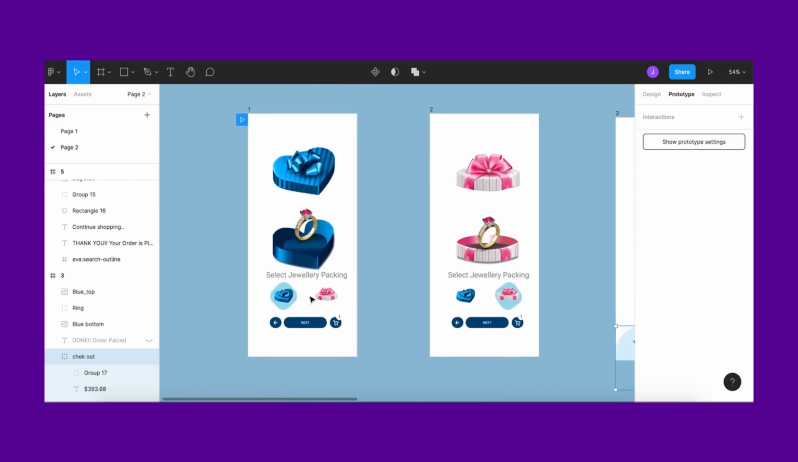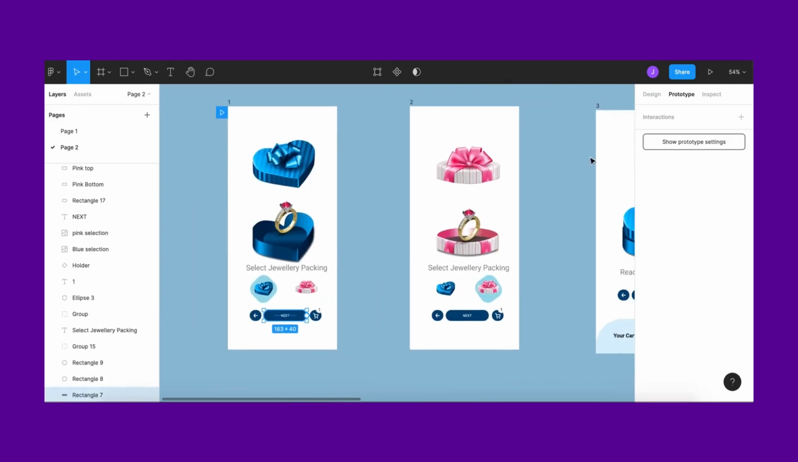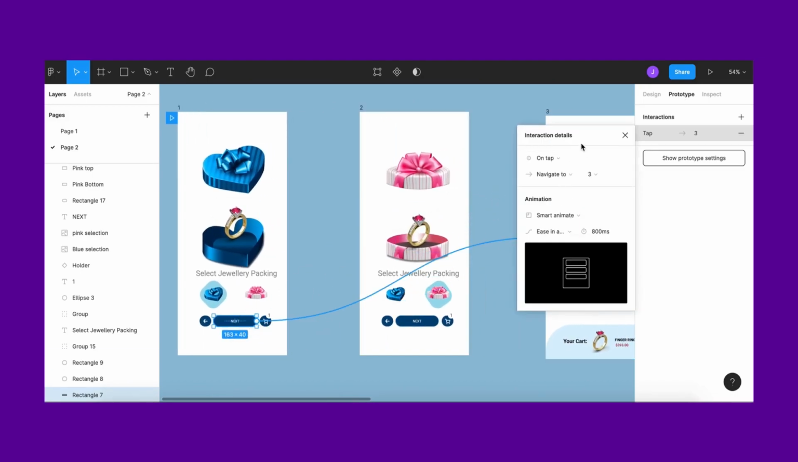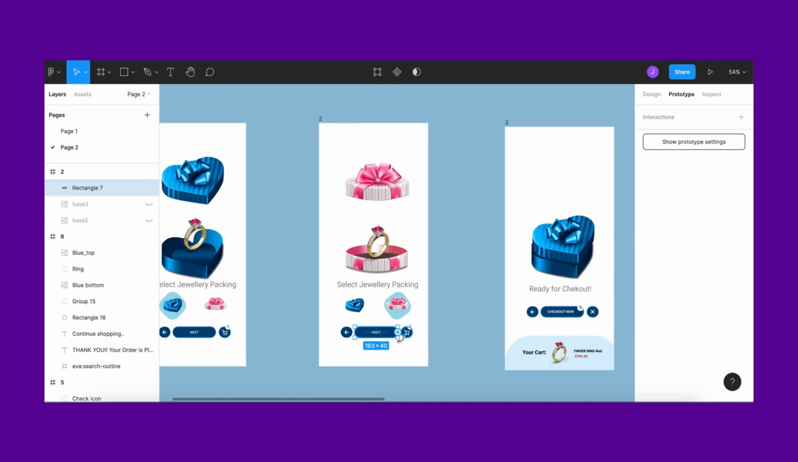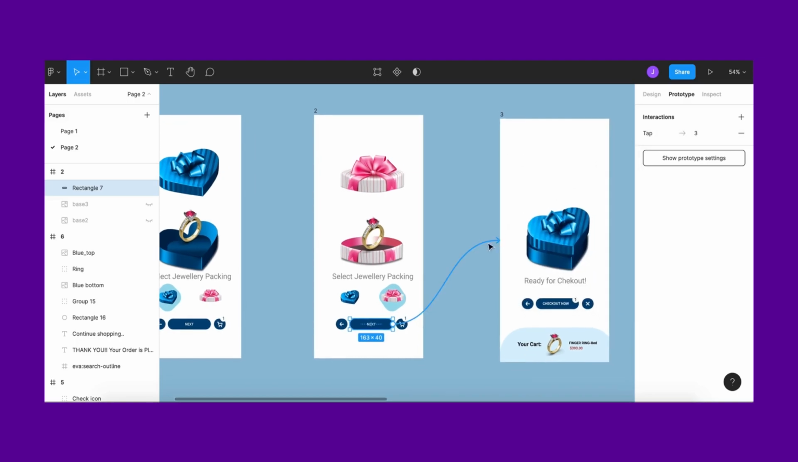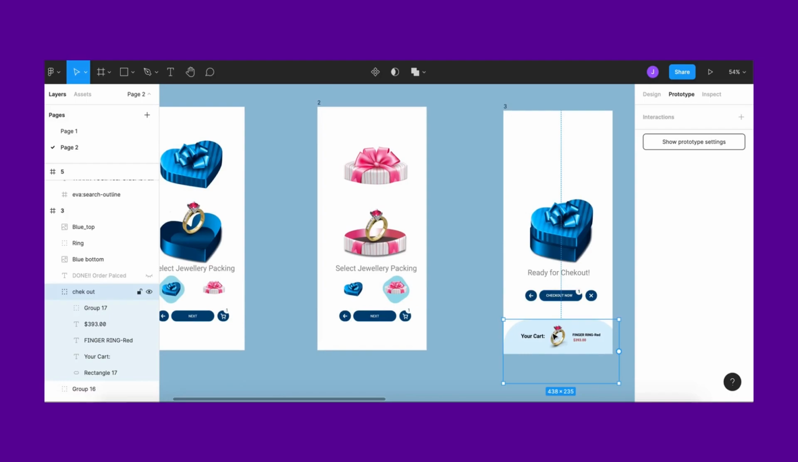So first I'll go to artboard 1 and select this next button, go to prototype, and connect it with artboard number 3 with on tap, smart animate, ease in and out, 800 millisecond. Same for this also. Okay, same thing, on tap, smart animate, ease in and out, 800 millisecond. And this one has to come from the bottom.